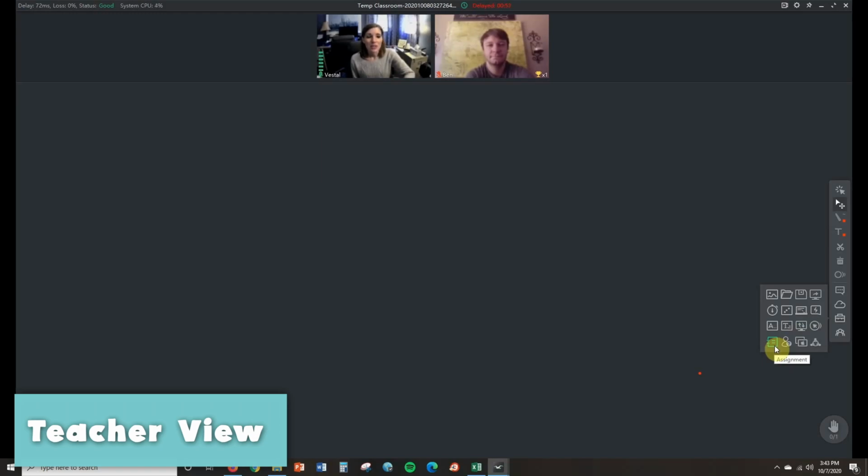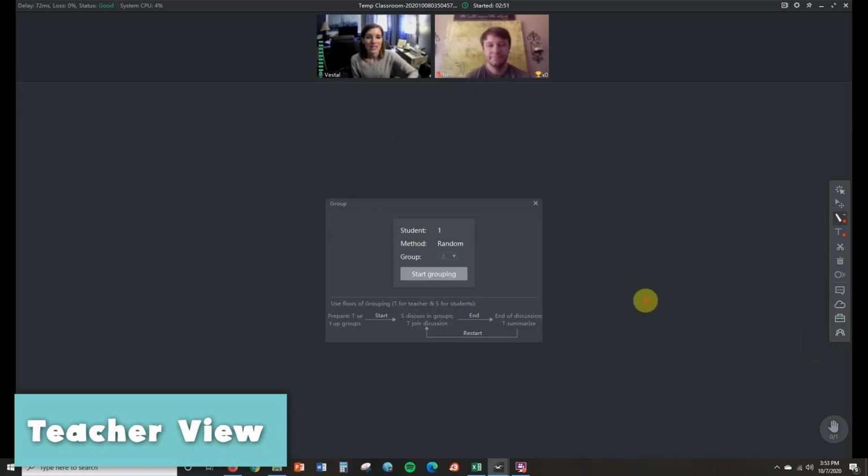The assignment tool will allow you to assign assignments directly here in ClassIn, so you don't have to go to a third party to do that. This icon here is the Apple Mirror. So if you have an Apple device such as an iPad or your smartphone, you can share your screen from that with them. Okay, so the very last one that I want to show you is your group discussion.